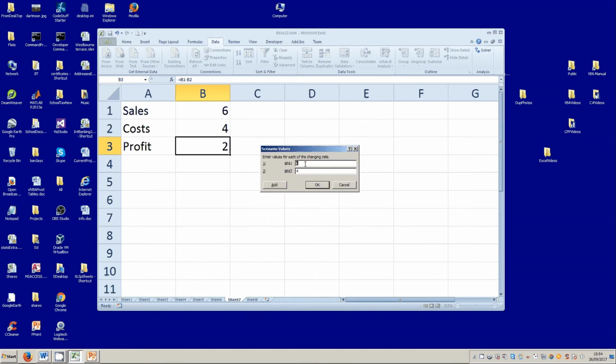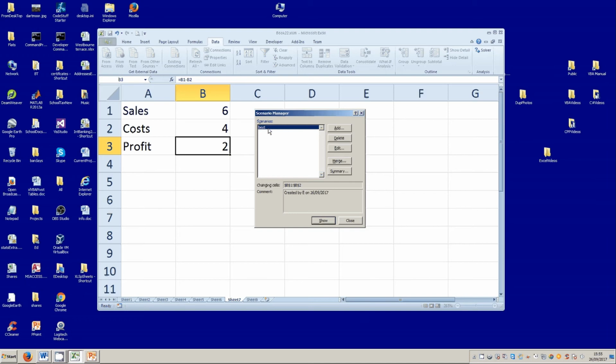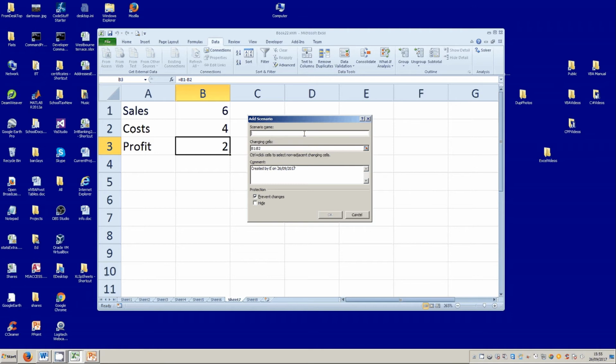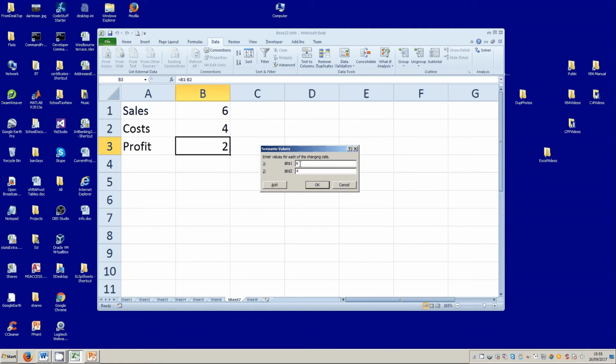Click OK. Now, best we might have quite a large profit, quite a large sales, and not much costs. And that's our best scenario. Let's try another one. We'll add, this time we'll make it a worst scenario by changing the same cells, B1 to B2. But this time we'll have quite a bit of cost, not much sales. And we might even have costs that are going to be bigger than the sales.